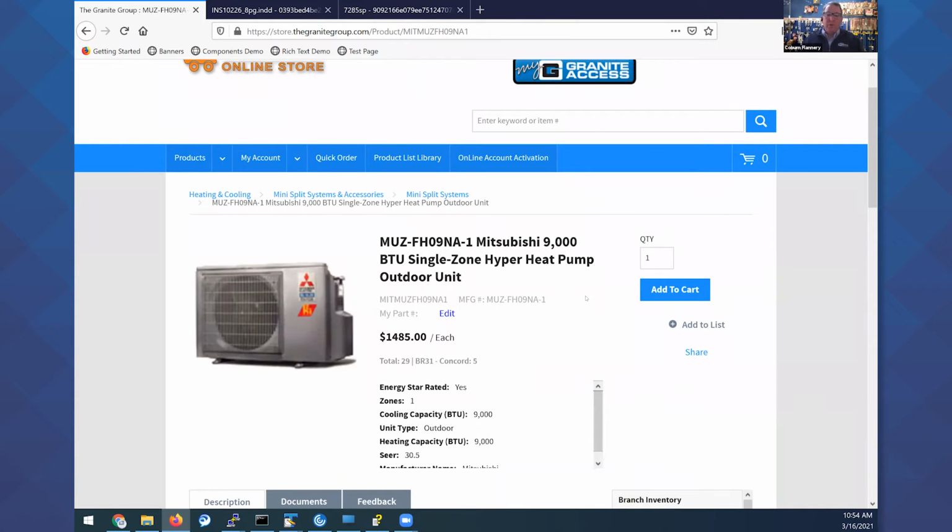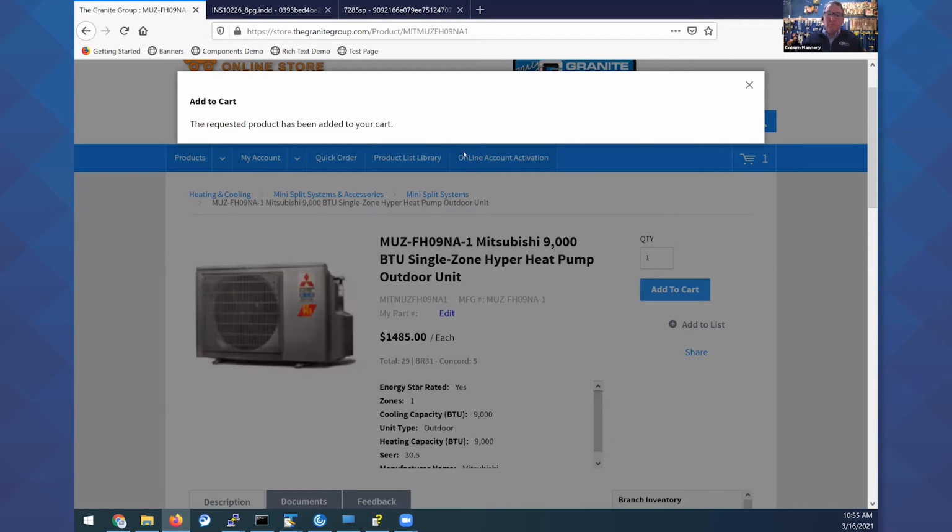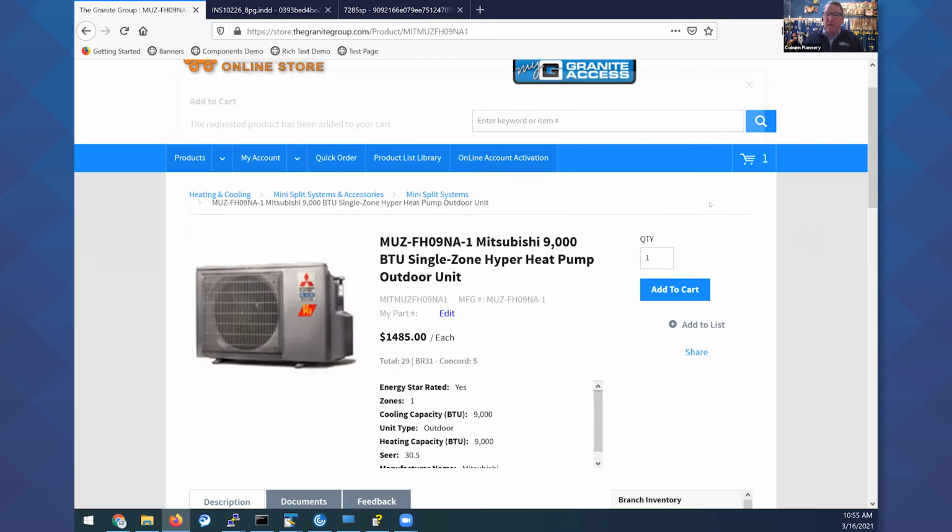So say I'm doing this single zone hyperheat job, and this is the item I want to order. I would just simply, not unlike any other e-commerce site, click add to cart. You'll notice up here, my cart quantity is 0. I'm going to click add to cart, and you're going to get a notification, and then my cart quantity is now 1.